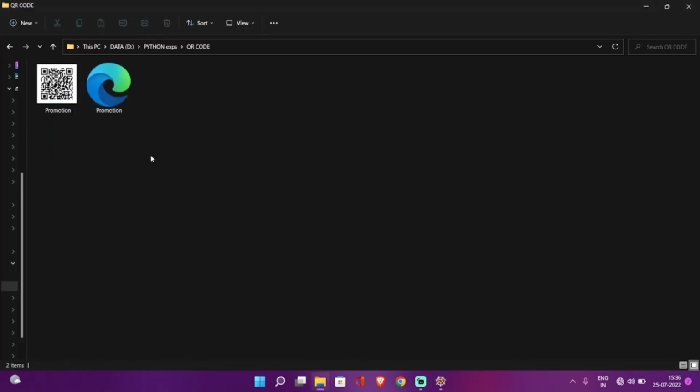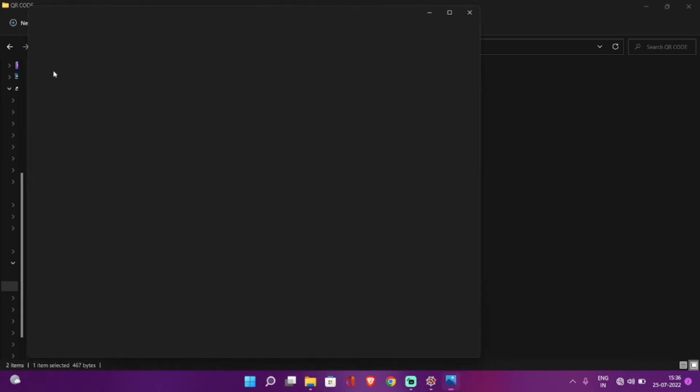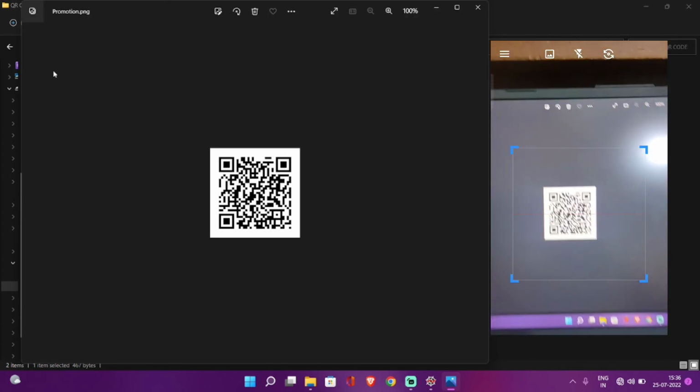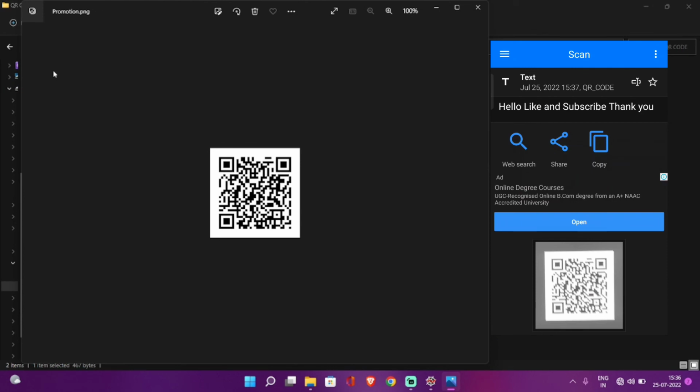Now to scan this, I have installed an application on my phone, so I'm just going to scan it fast. Let's open one here. Okay, I made the scan. You will be seeing the phone screen on one side of the video. So after scanning, the same text I've written is already visible on my phone.